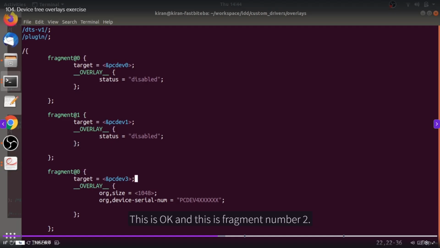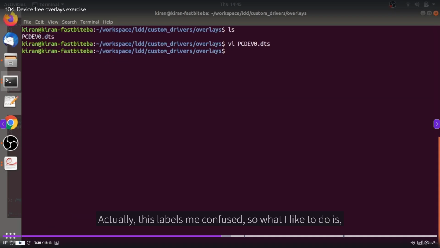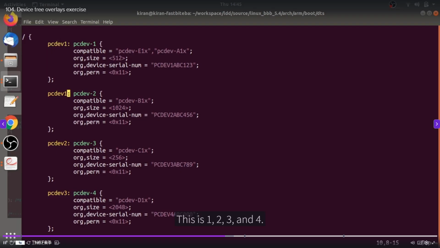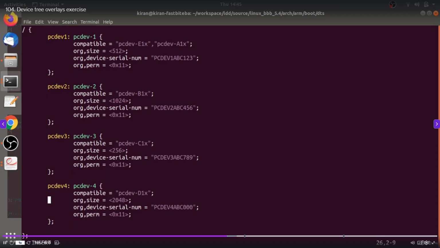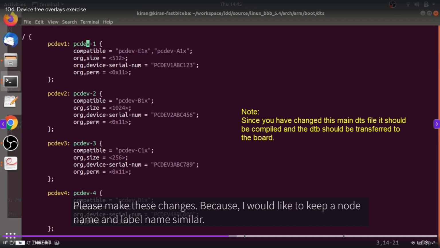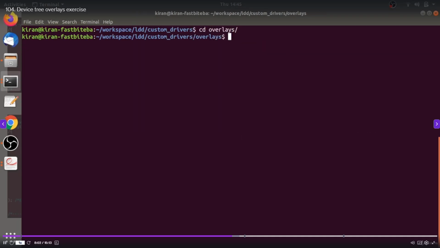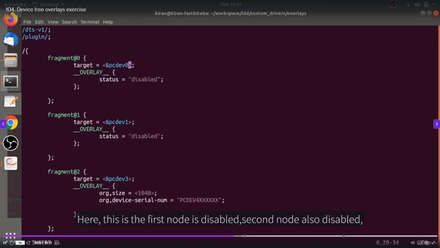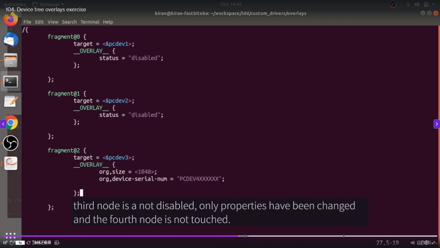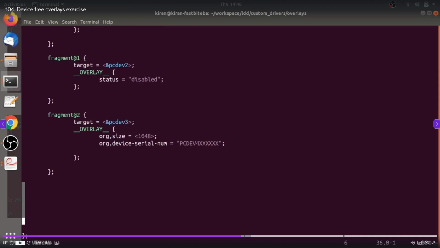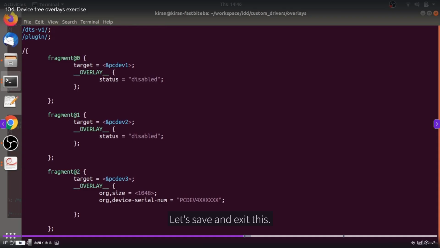This is okay, and this is fragment number 2. Actually, these labels may confuse. So what I'd like to do is let me change this to PCDev1. This is 1, 2, 3, and 4. Please make these changes because I would like to keep the node name and label name similar. Here, the first node is disabled, second node is also disabled, third node is not disabled, only properties have been changed, and the fourth node is not touched. Let's save and exit this.